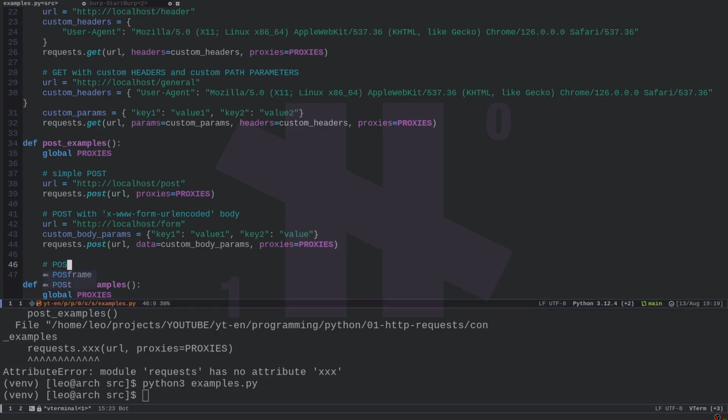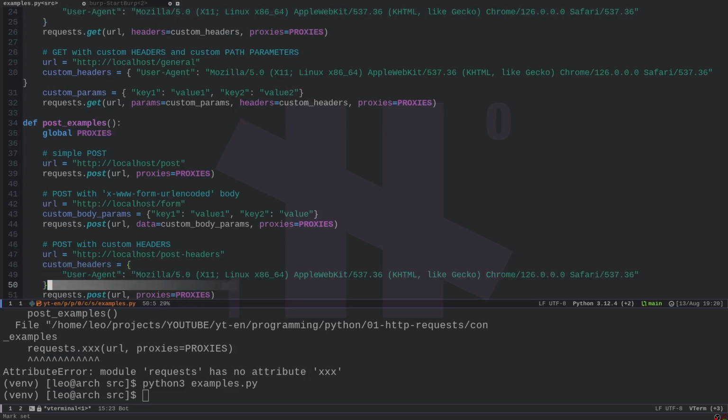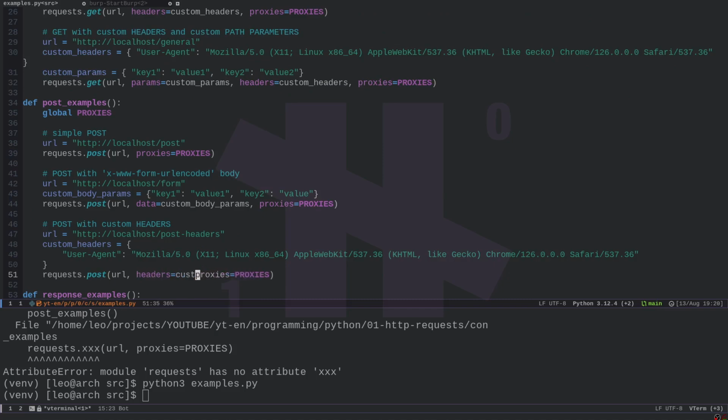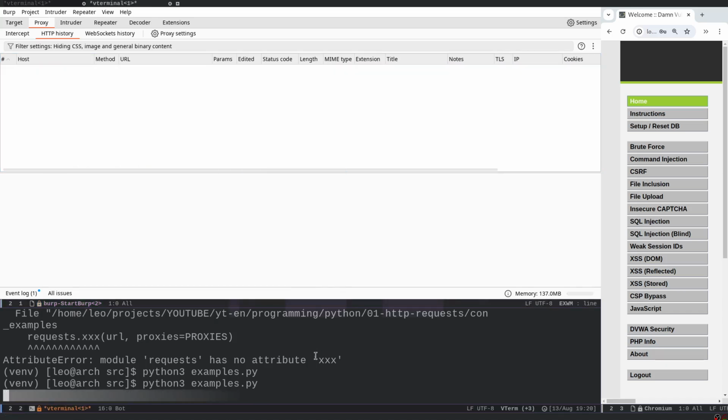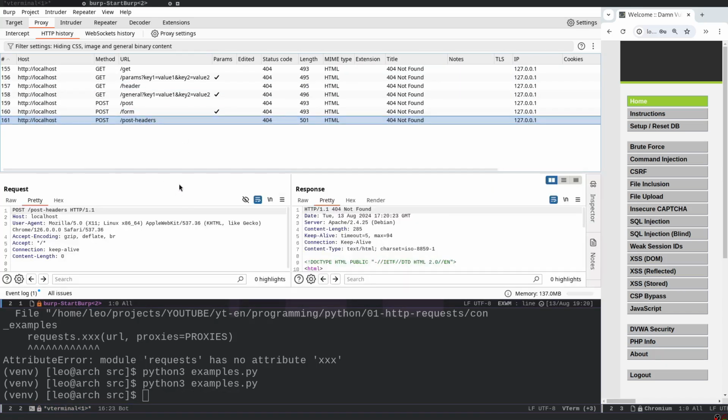So if you want to do, for example, a POST with custom headers, it's the same thing as before. We can call it post headers. We can take custom headers like before, but now we do requests.post and headers equal custom headers. So we do it like this. Let's clean the traffic here, and then I'm going to send it again. And notice here at the end, post headers.